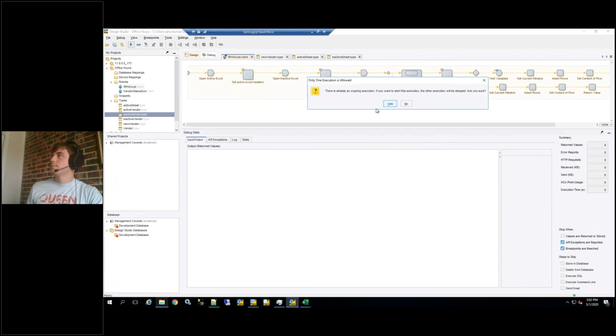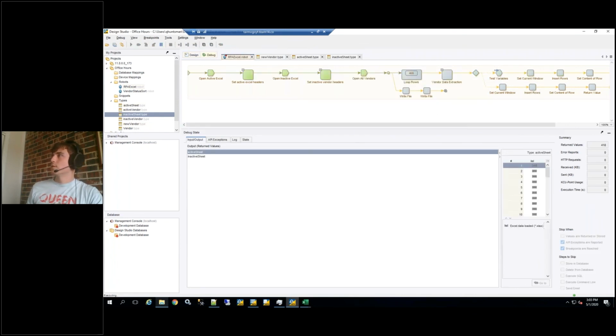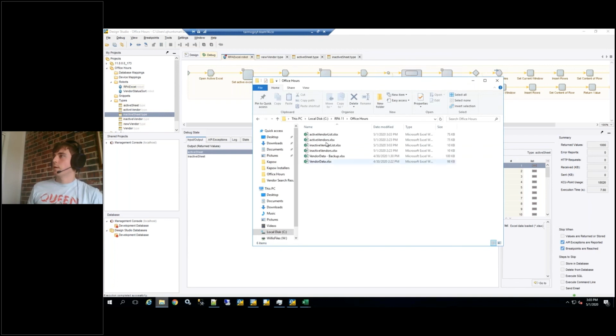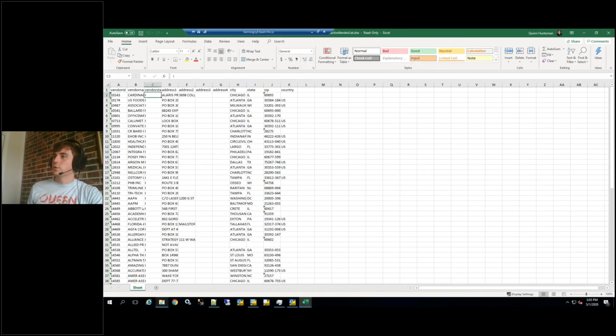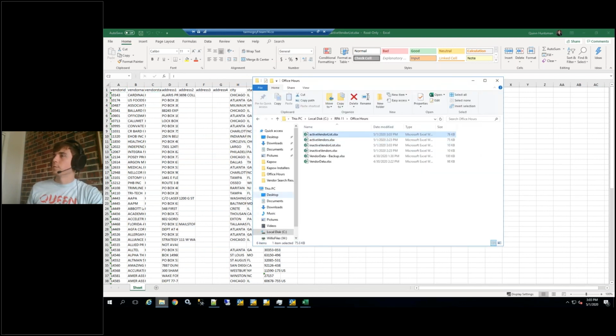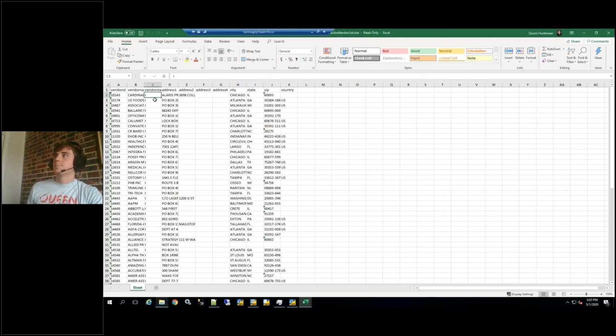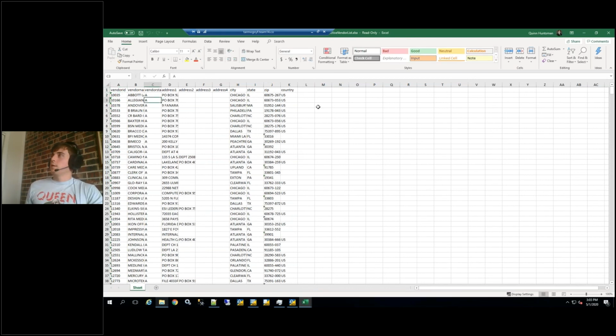You can see it goes through all those records pretty quick. And boom, there's our new sheets. It's these two it looks like. And there it is. You have all of your inactive vendors separated from the active ones. So that is the extent of our reading and writing from RPA demo today.